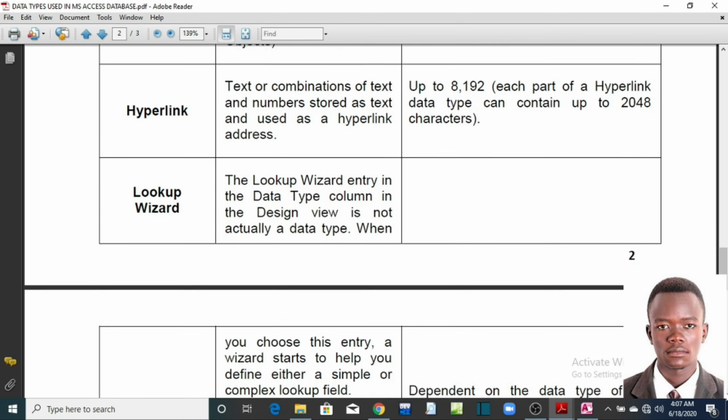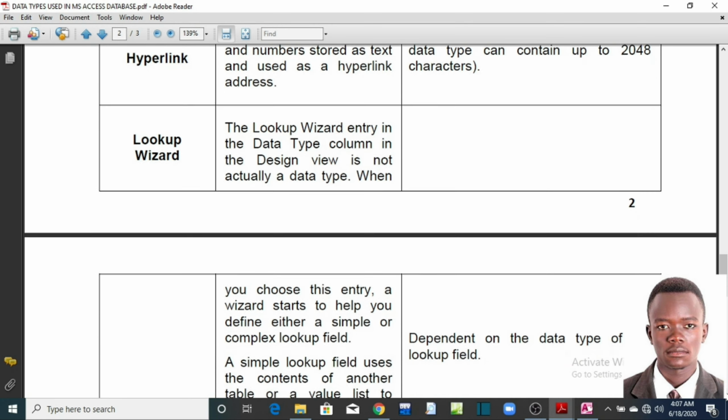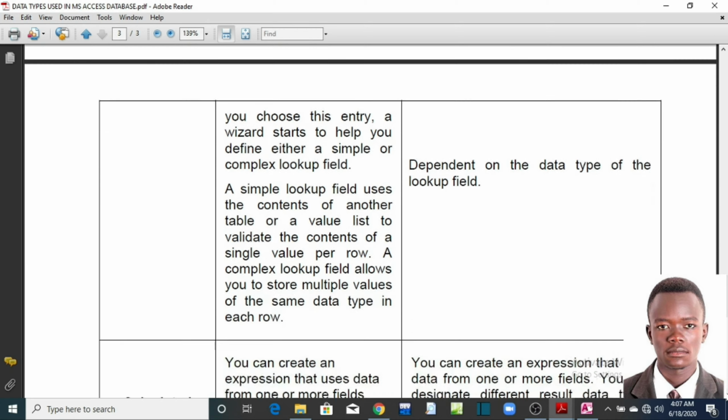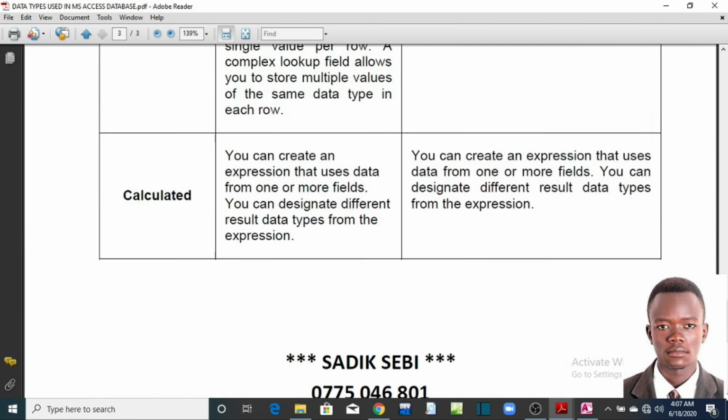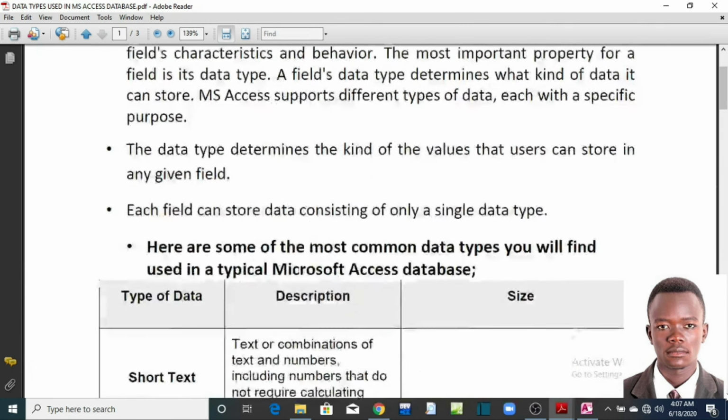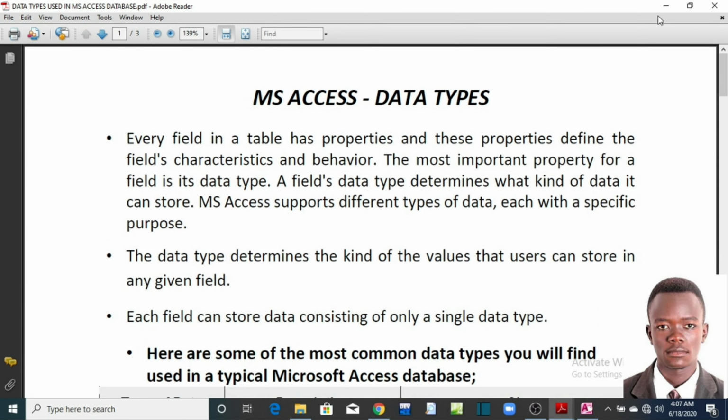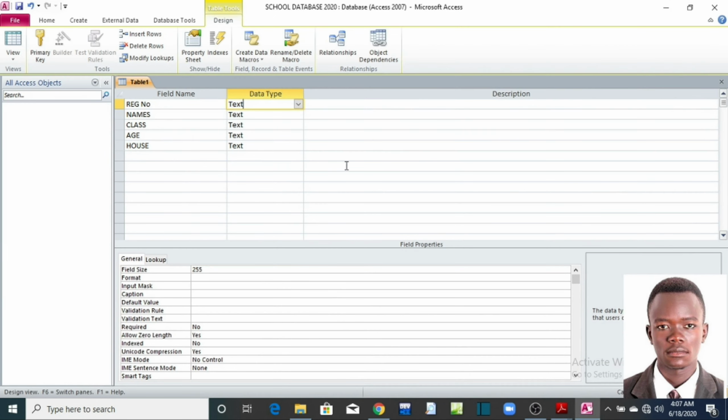As you follow this video, you can also press pause as you take notes sometimes. If you contact me, I'll be able to give you. Right, now let us design it.